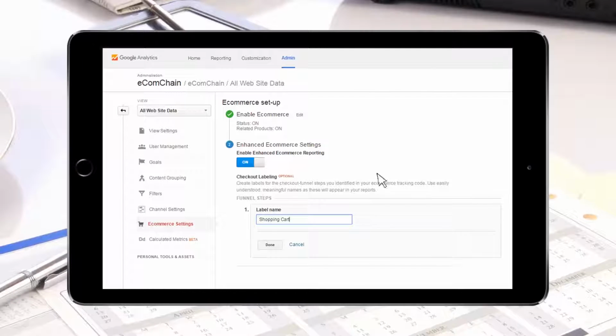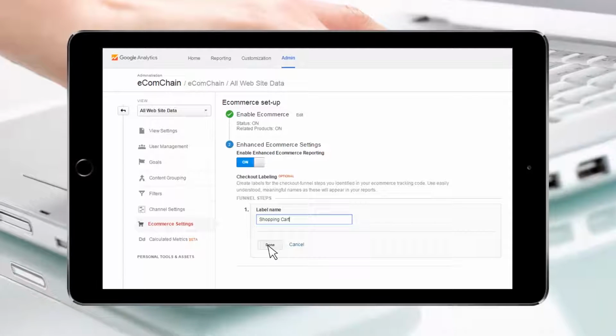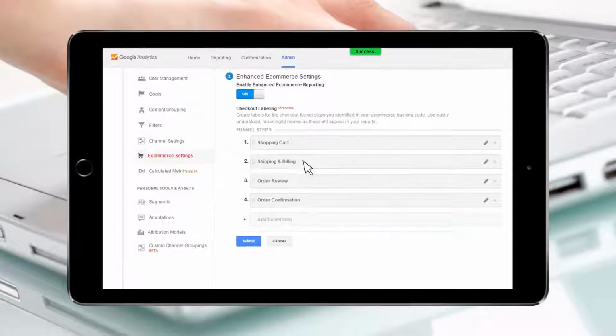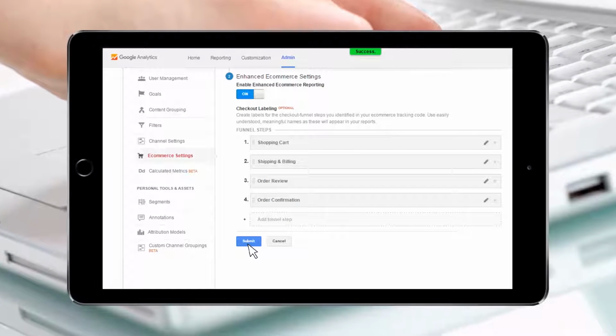Create labels for the checkout funnel steps. Create a label with the name Shopping Cart and click the Done button. Similarly, create labels for shipping and billing, order review, and order confirmation. Click on the Submit button.